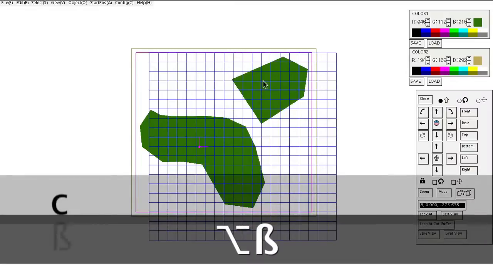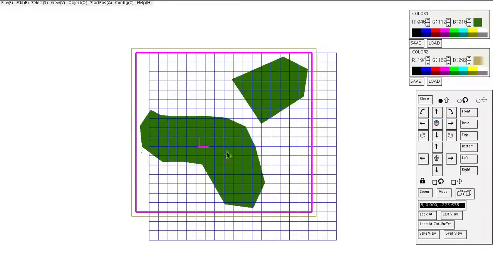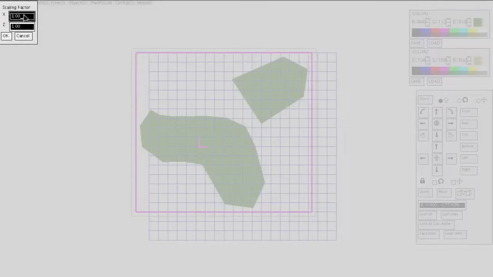First we're going to have to go ahead and select the item that we want to use. In this case I have an item with 2 polygons inside here. And we're going to go to Object, Map, Scaling. And now what this is going to ask for is a scaling factor in each direction, X in the horizontal and Z in the vertical as it appears on our screen.